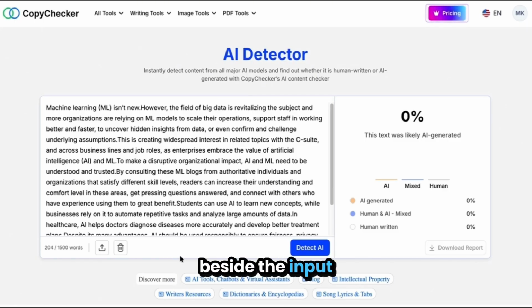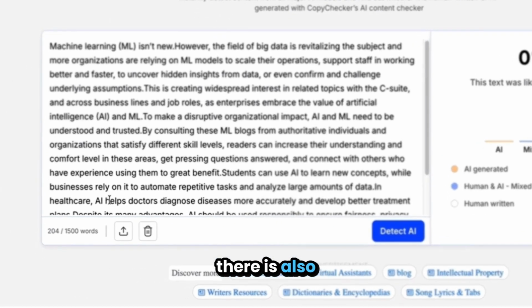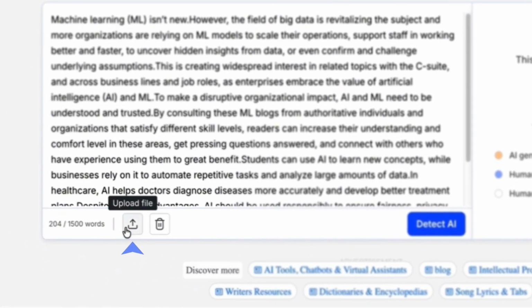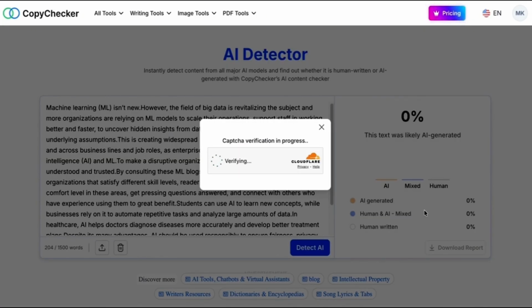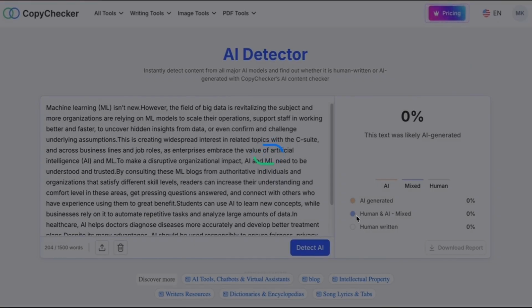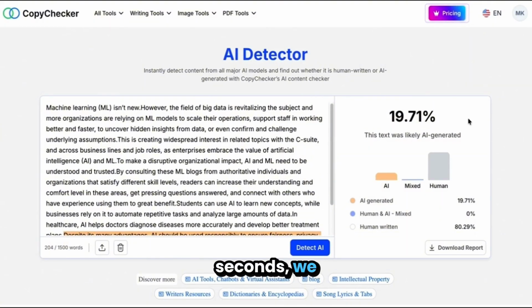Beside the input area, there is also an upload option. So, if your content is already in a document, you do not need to copy everything manually. You can upload your file and scan the content. This is useful for assignments, reports, blog drafts, long documents, and client files. Within a few seconds, we get the result.